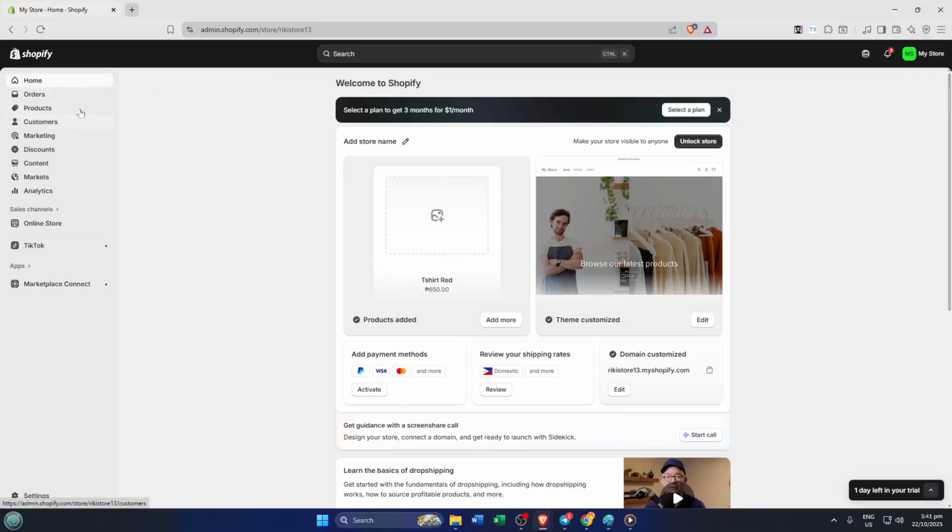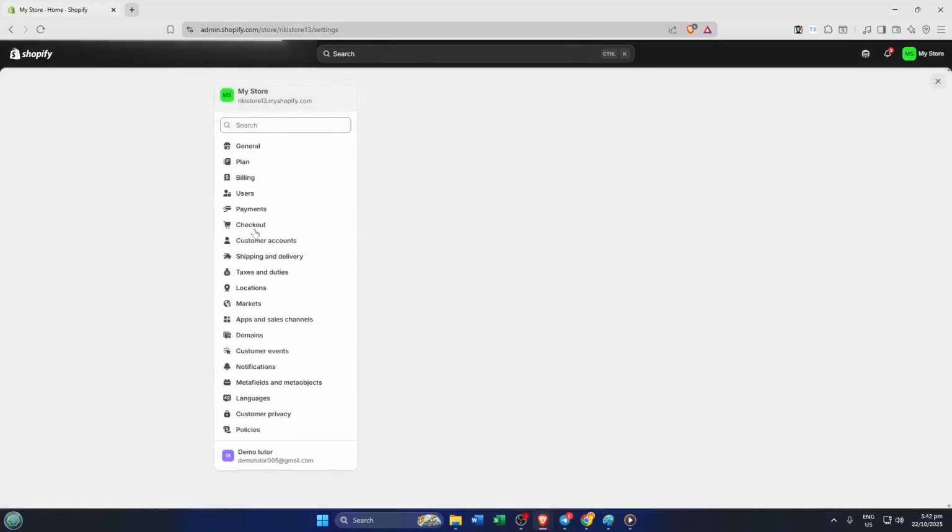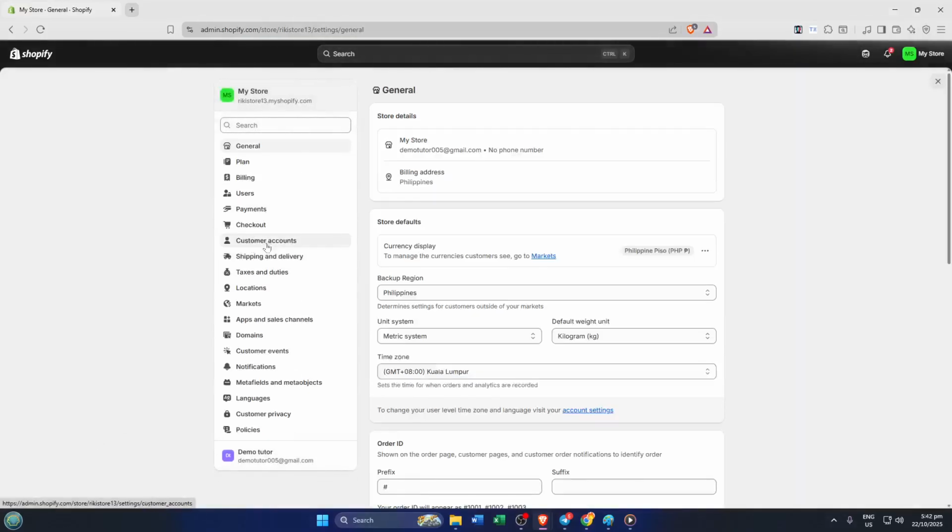Let's dive straight in. First up, we're going to hop into your Shopify admin page. This is really your store's control center, where all the behind-the-scenes magic happens. Once you're there, look for the settings option on the bottom left corner. Go ahead and click on that. Now, inside the settings menu, you'll want to choose Shipping and Delivery. This is the section where Shopify manages all your shipping options, rates, and zones.